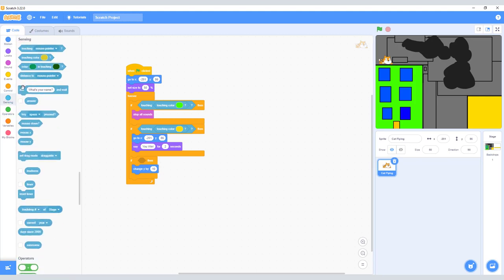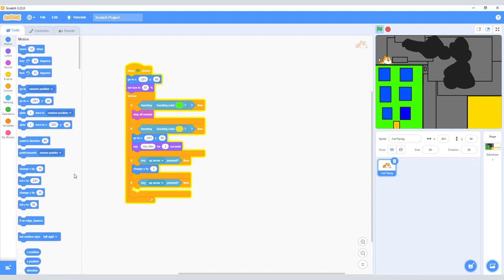Now go to the Sensing tab and key up arrow pressed, change Y by 3. So now if you can see, if I'm pressing the up arrow, the cat is going up. Okay, now you want to duplicate this again. Now you want to throw this away and just put change X by 3.